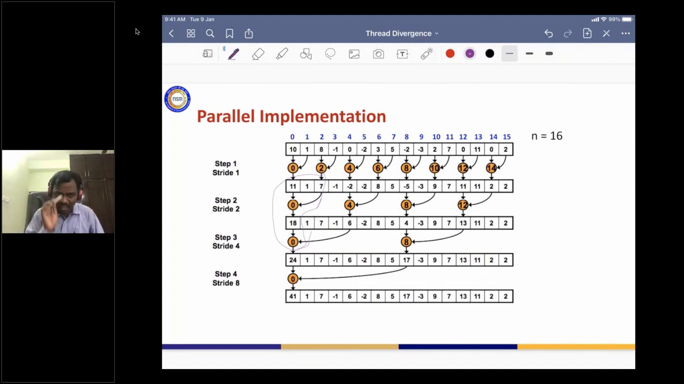At the same time, what is happening with other elements? This minus 2 and this 8 are also being added, and the final result is 6. Pay attention. This minus 2 and this 8 are being added, and the value 6 will be stored in the 4th location by the 4th thread.